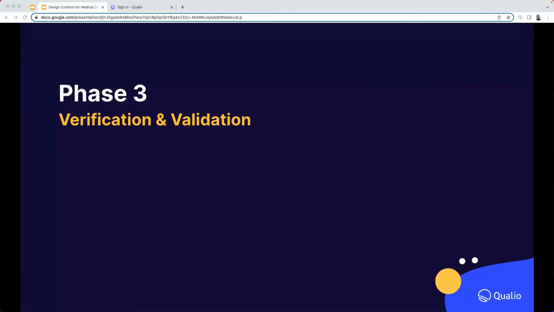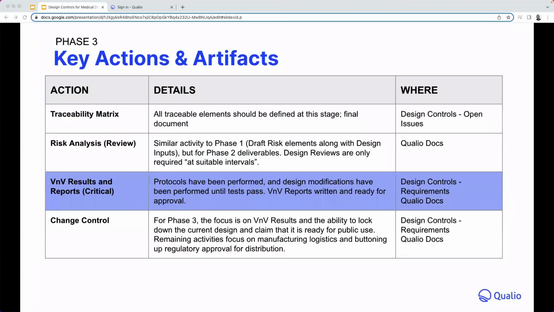Okay, that brings me on to the last stage, or second last stage. It's the last stage where we'll be doing work in design controls. And again, we have a number of actions and artifacts that are likely to come up in this phase. The traceability matrix, again, the population of that file is cumulative. So every review you go through will build on the previous. So it's always getting updated itself.